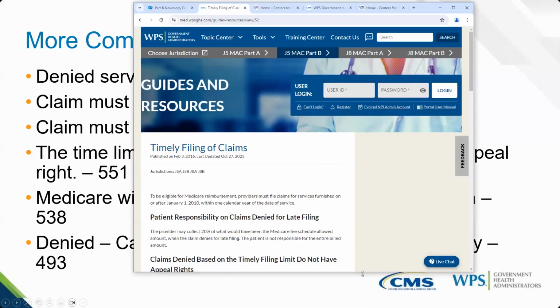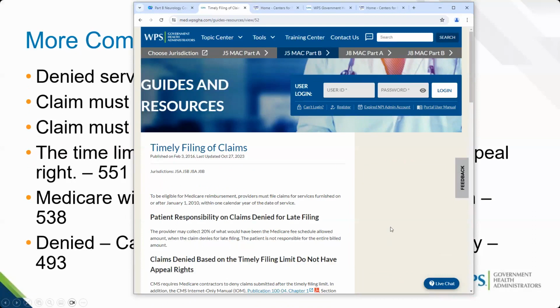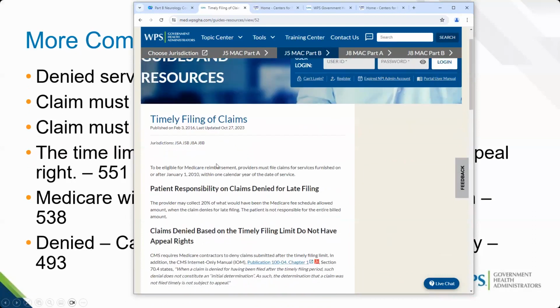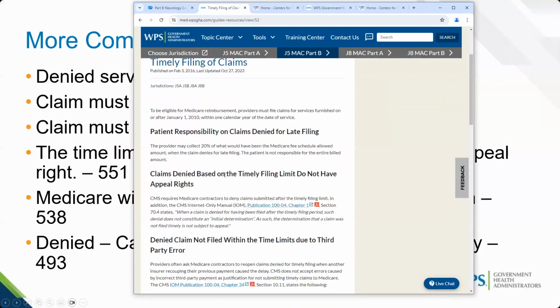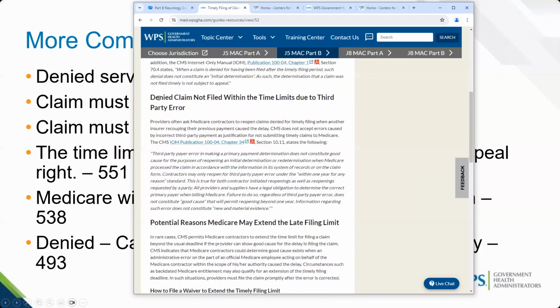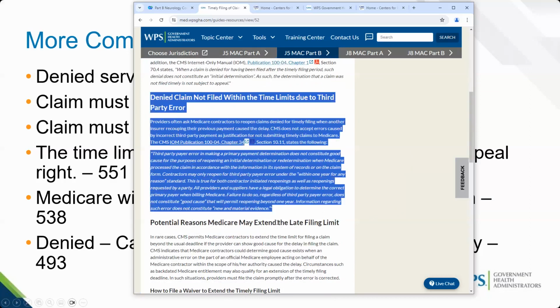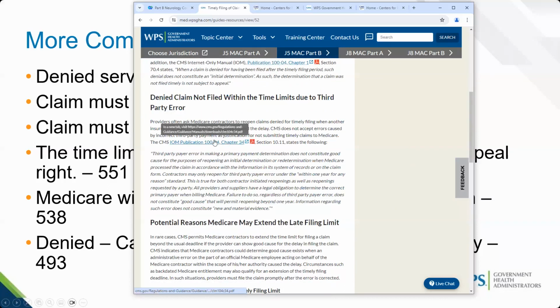This talks about timely filing of claims, and this is one of the links in your resources that are coming up next. Claims denied based on the timely filing limit do not have appeal rights. I mentioned that earlier. Most claims have appeal rights, some are accepted. Here is what I want to point out to you, because this is the thing that most often affects our providers.